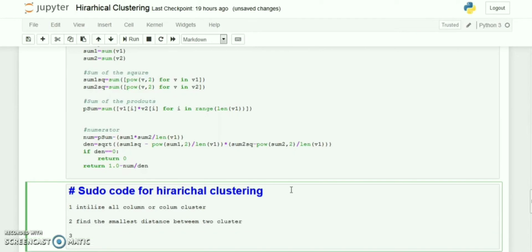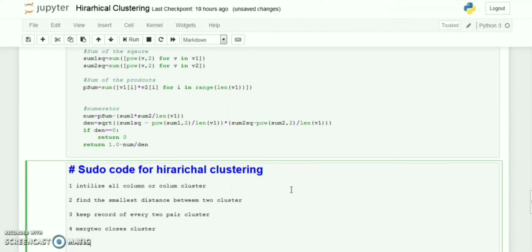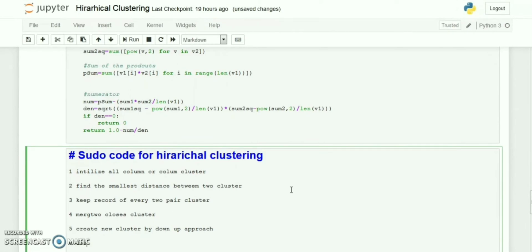So what if we find the distance? Keep a record of every pair of clusters. What does it mean? If you have two clusters and you find the distance between them, and you already have a record of this pair, we do not need to recalculate to find the similarity or distance between them. So we have to keep a record of every pair to save our time. Then merge the closest cluster pair. Number 5, create a new cluster by the bottom-up approach. Number 6, delete the old closest cluster pair for the next iteration. You can see here.